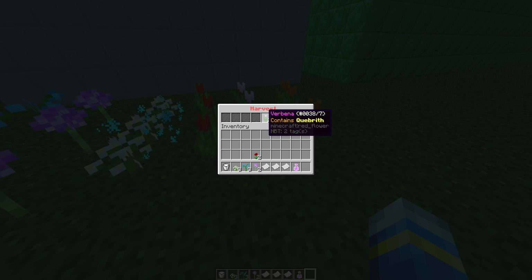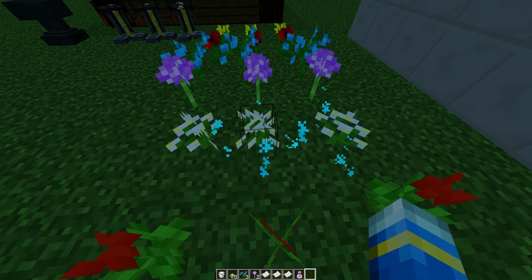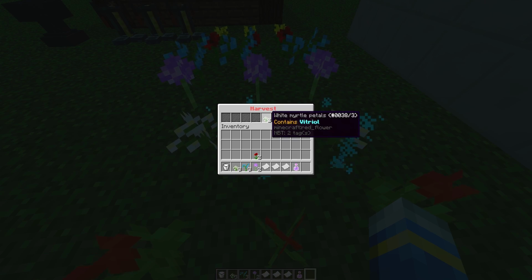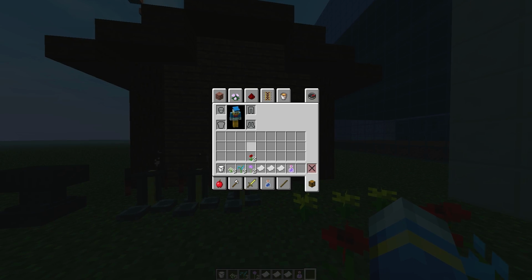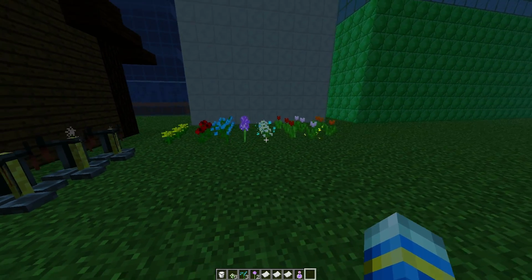So as you can see here, this plant contains the herb called Brith, and these plants contain the herb Vitriol. And there are some others such as Aether and Vermilion, and they have really, really cool names.